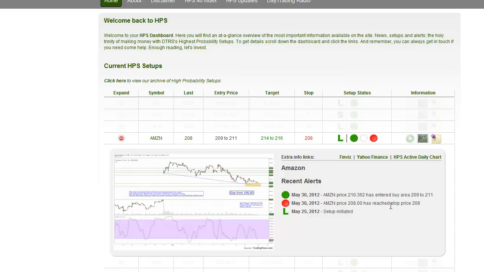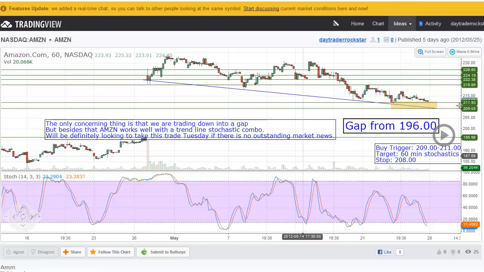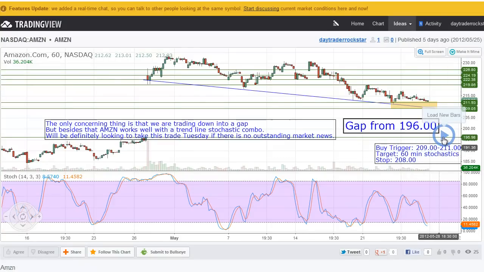Amazon price 208 has reached the stop price. So that alert goes out also to you. When it does hit the stop, it automatically goes out, automatically generated. And here's your Amazon. You get to see it actually gapped up and pulled back. It just tagged the high 207s, 208 area.